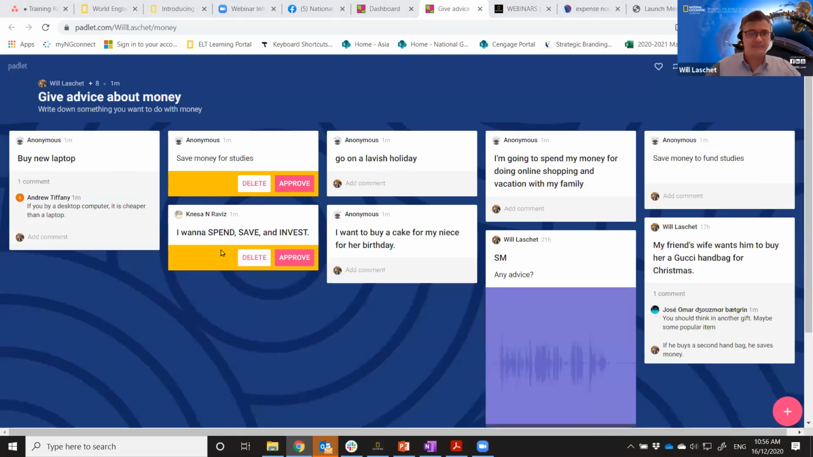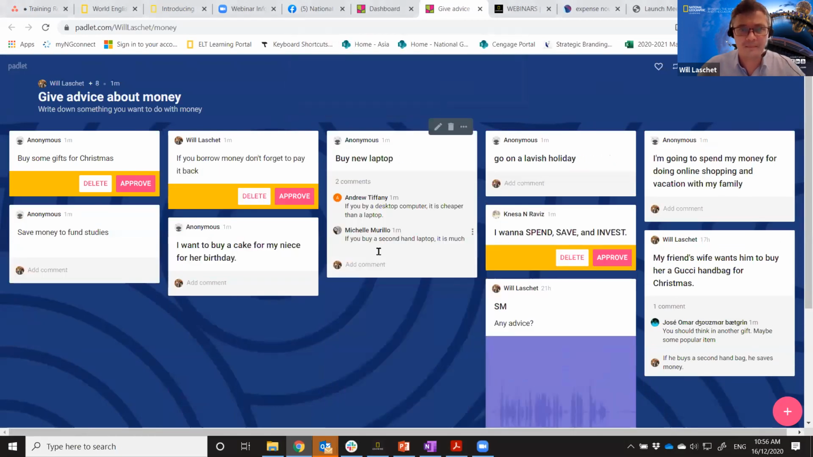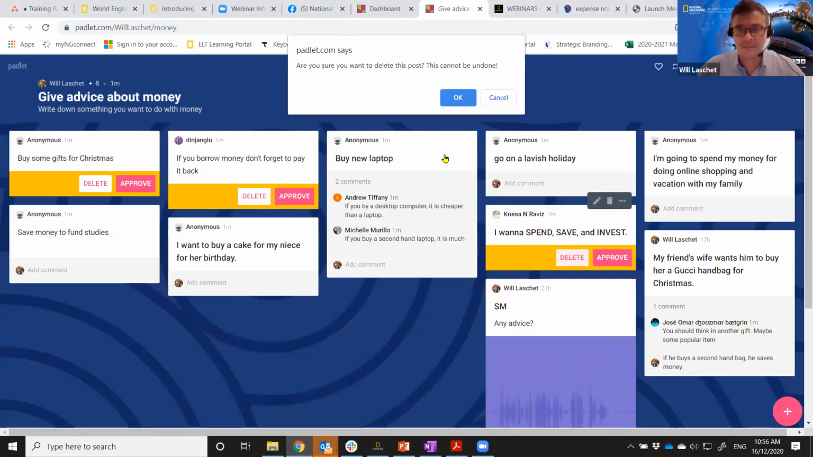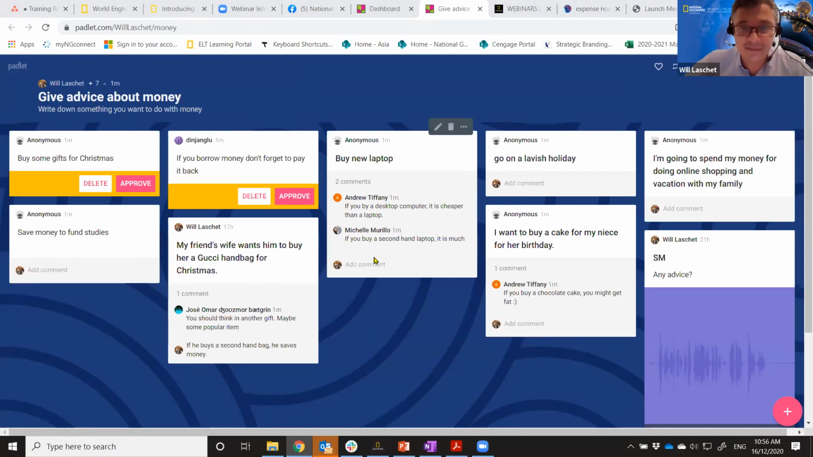Okay, perfect. Yeah, if you can't see the other posts, if you refresh the page, Andrew's saying that then you'll be able to see them. Let's just see if anyone's managed to put a comment in for me. Here we go. So Andrew's put, if you buy a desktop computer, it is cheaper than a laptop. There we go. So someone wants to buy a laptop, and Andrew's advice, if you buy a desktop, it's cheaper than a laptop. Perfect. Michelle says, if you buy a second-hand laptop, it is much cheaper.